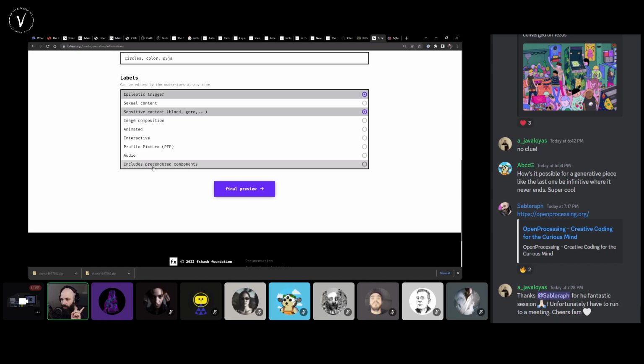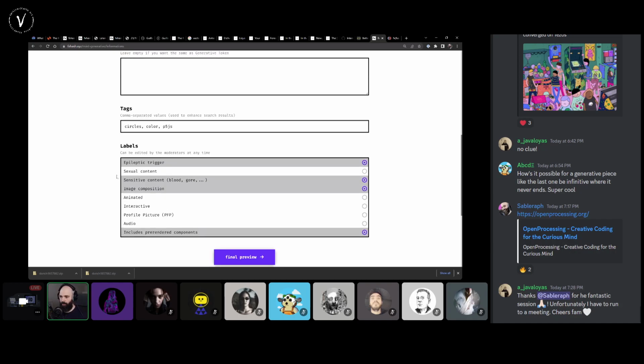And if you were using the piece from Guillaume Cornet that we saw before with the trains and the cars and so on, if you have image layers, image composition, then you need to specify that. And moderators can also change that later if you don't put the appropriate labels. I don't know what the difference is between image composition and includes pre-rendered components. Maybe if it's audio, like if you have MP3 files included. There's also something for audio. So you set the labels you want.